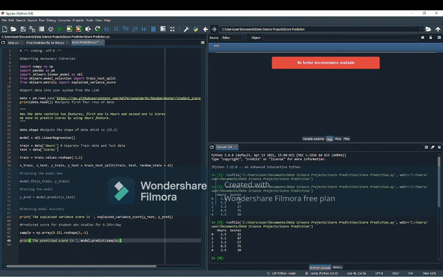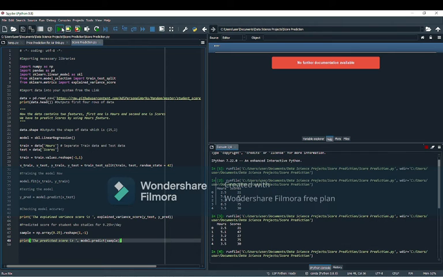I have a sample array which is 9.25. 9.25 is the number of hours the person is going to study, and we are going to reshape it according to what our model expects, and after that we are going to get the predicted score for the number of hours the person is going to study. Now we are going to run this.